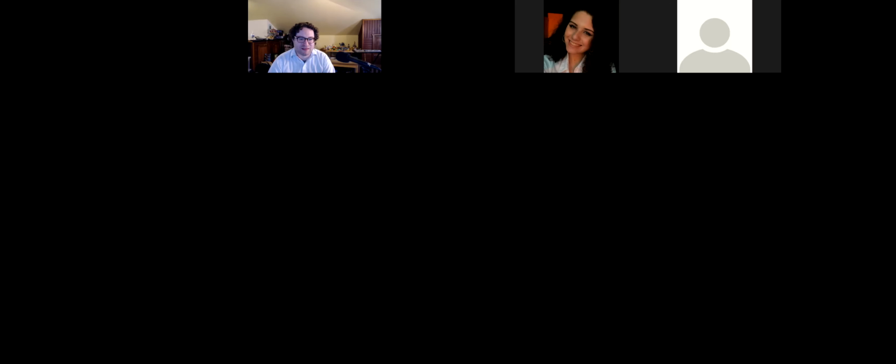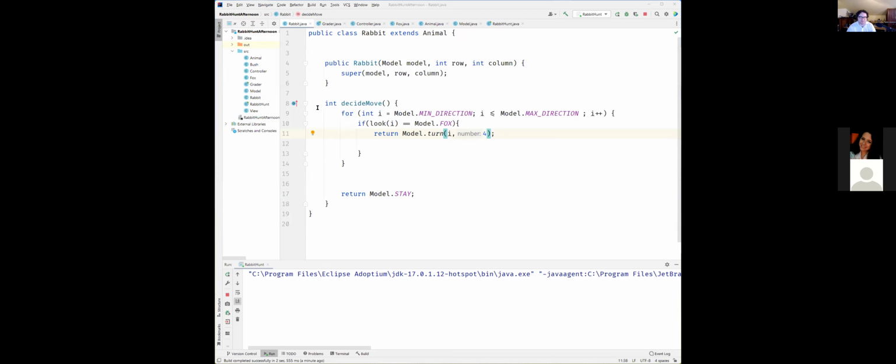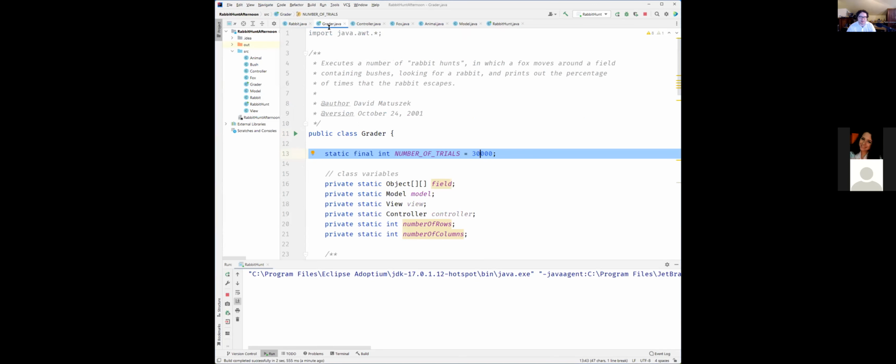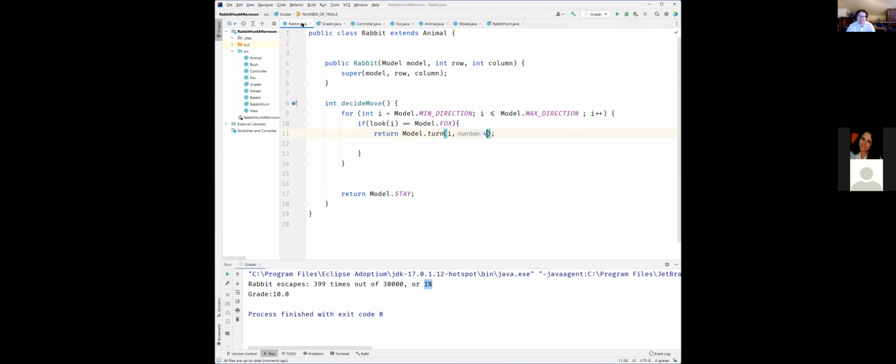But let's zoom back in. Rabbit Hunt afternoon. Let's go ahead and run the grader. I've upped it to 30,000 times. So moving directly away, well, it works more than 0. That's good. It works 1% of the time. So that's not exactly a good move.